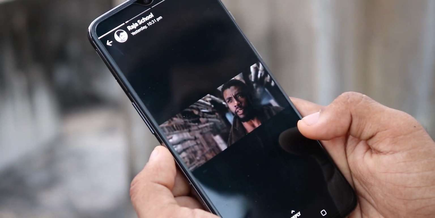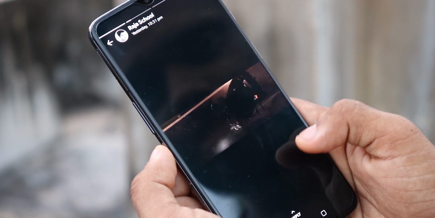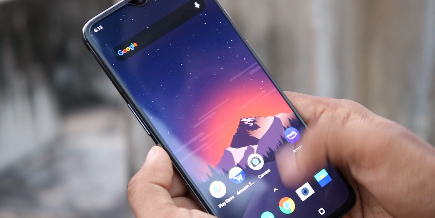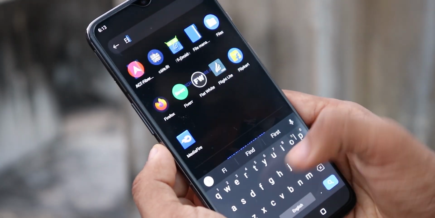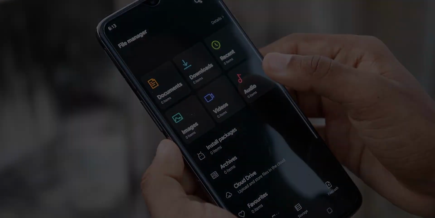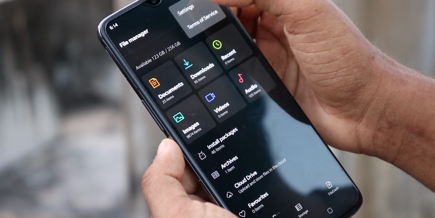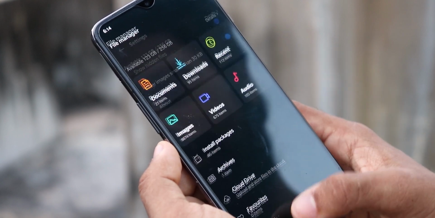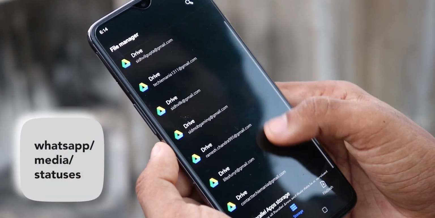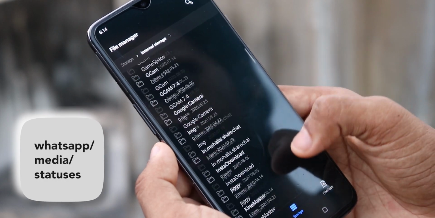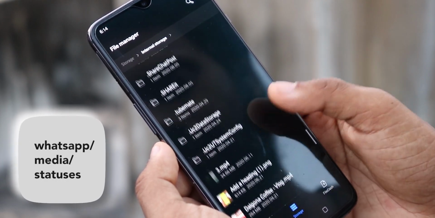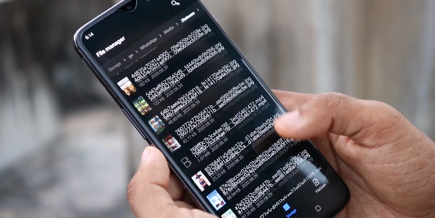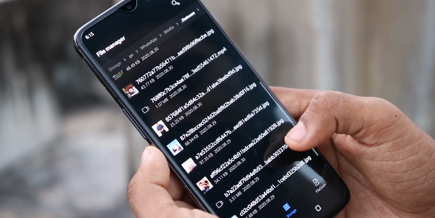Now the final trick. Sometimes we really like the WhatsApp status your friends post, and if you want to save that, you can ask him. But if you don't want to ask him, then you can do this. Go to File Manager. Now you need to enable the option to show hidden files. After doing that, go to this path, WhatsApp, Media, Statuses. Here you can see all the statuses and you can save them and you can share them.